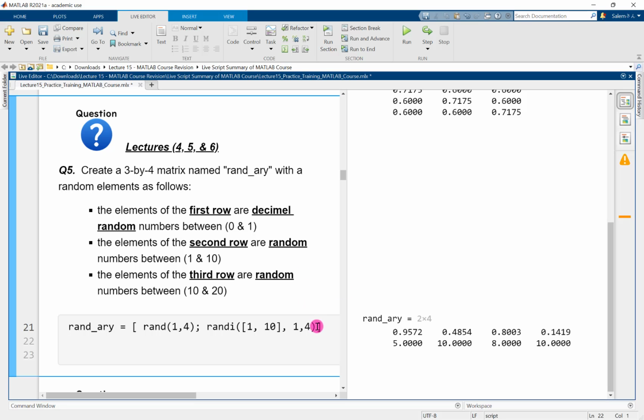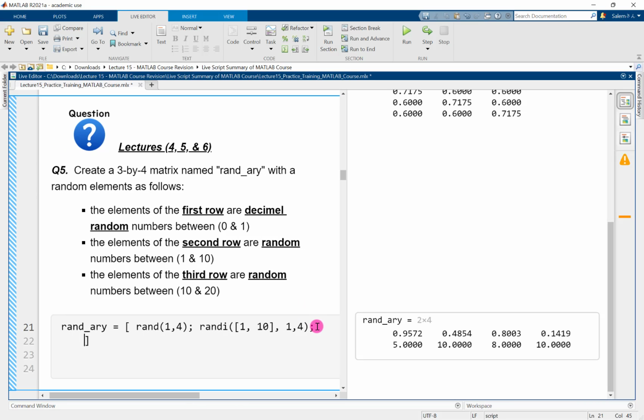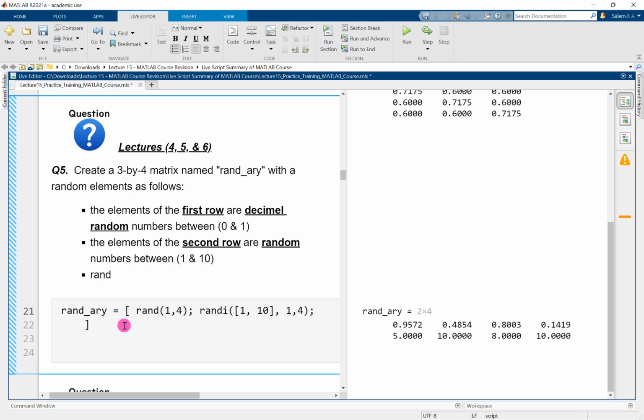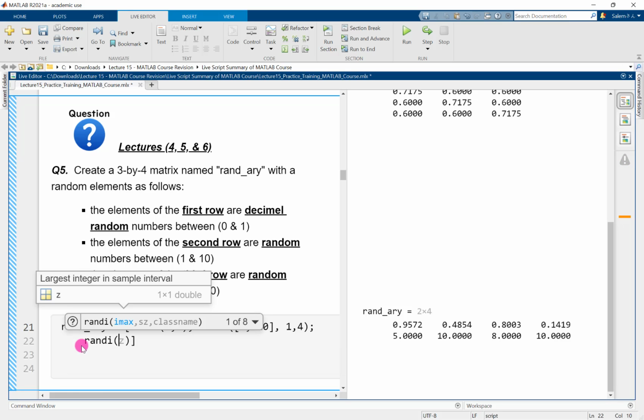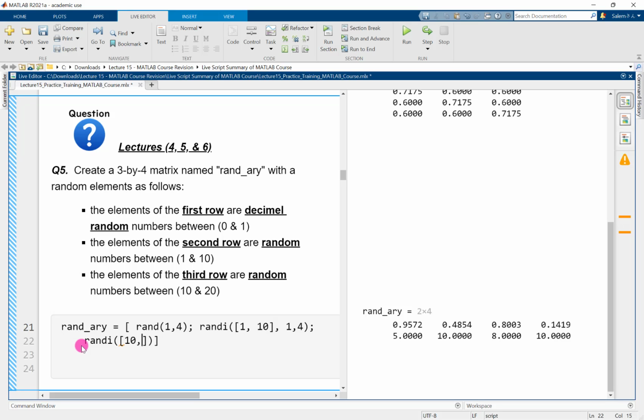The third one, third row. Let's do enter. And the third row, it will be again random elements between 10 to 20. It's exactly the same as the second one. The difference is the range. So I can write here random integer of, and then square brackets, and then the range from 10 to 20, and the shape for this is 1, 4 again, and just run. Now you can see this is from 10 to 20.